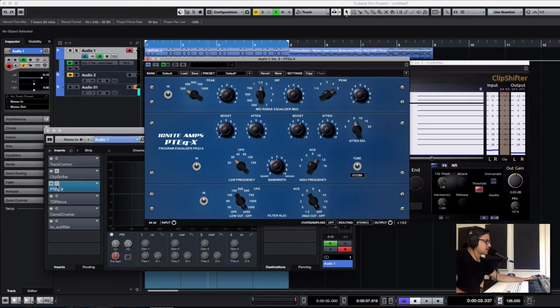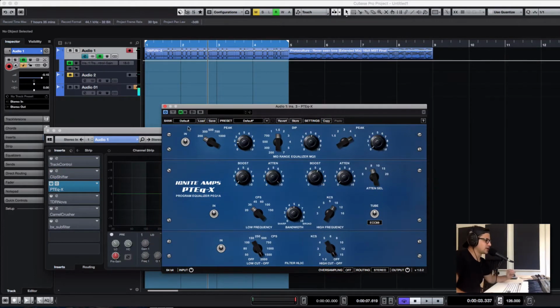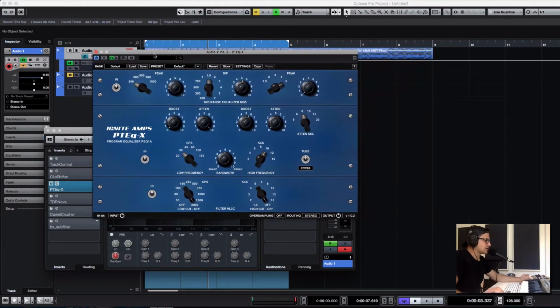The next one's an EQ that I've just tried recently, actually, which I really liked. So this is Ignite Amps PT-EQX, and is based on a Pultec series equalizer. So just like the originals, you have the high and low section, which is over here. Then you have the MQ5, which is the mid-range equalizer, which was a separate module. And what they've added, which wasn't in the original, is this HL3C filter, which is basically a high cut and a low cut filter.